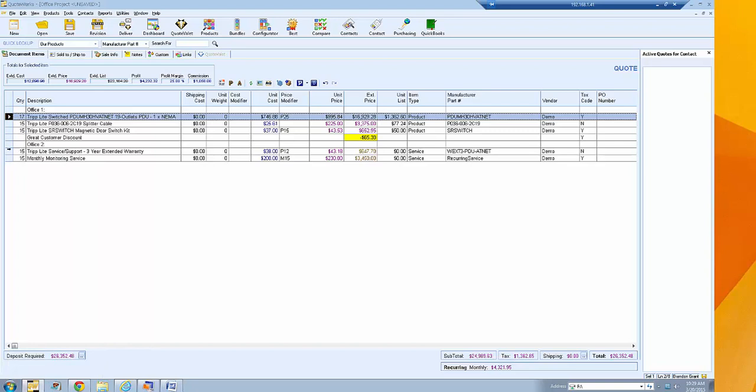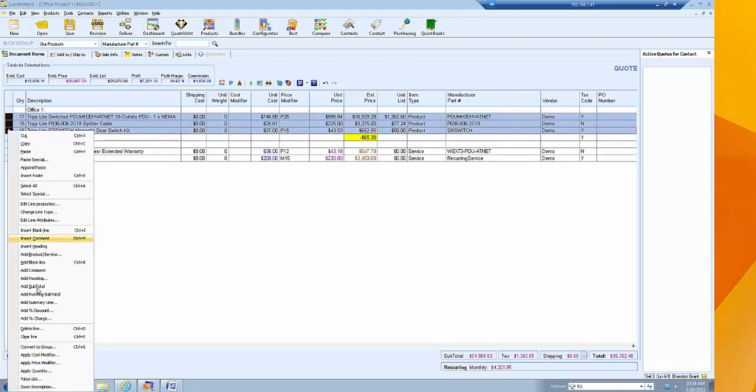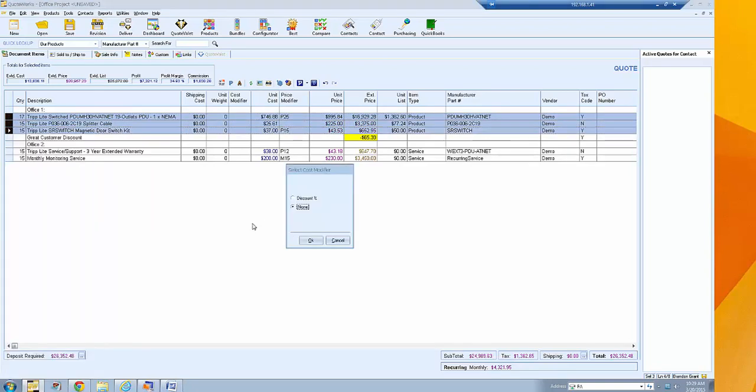Again, just highlight the items that you want to make that selection for. Choose apply cost modifier, and then you would put in the discount amount. So maybe it will say, it's 30%. Hit OK, and then that'll fill in our cost modifier, and then fill in our unit cost.